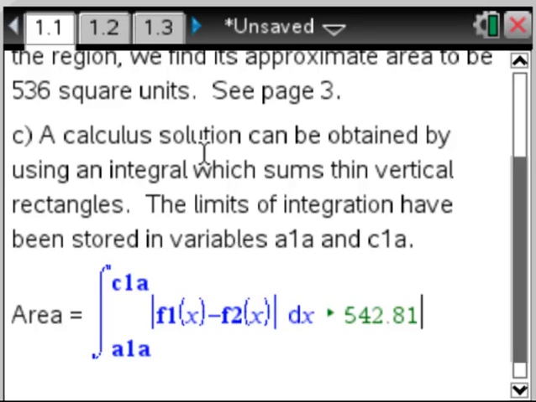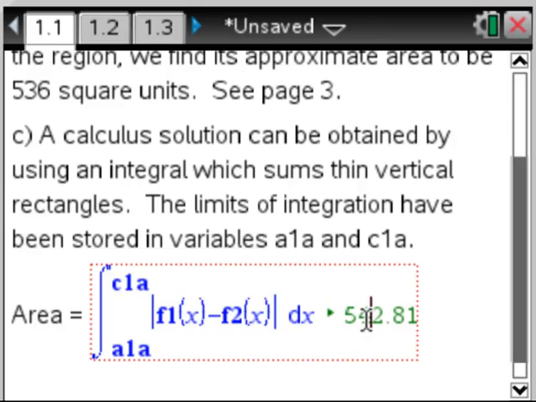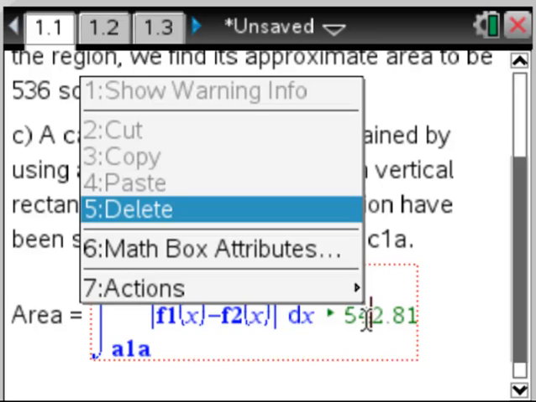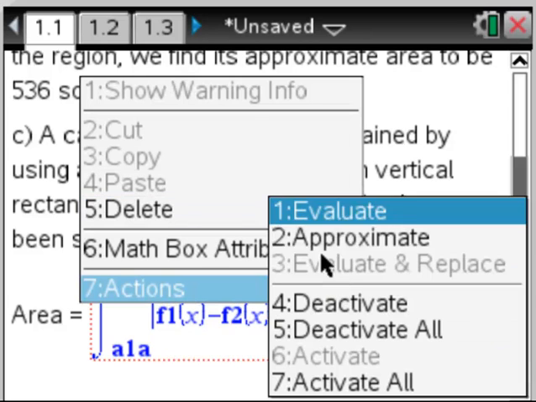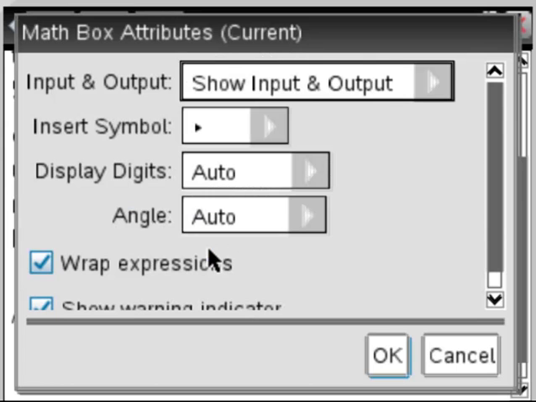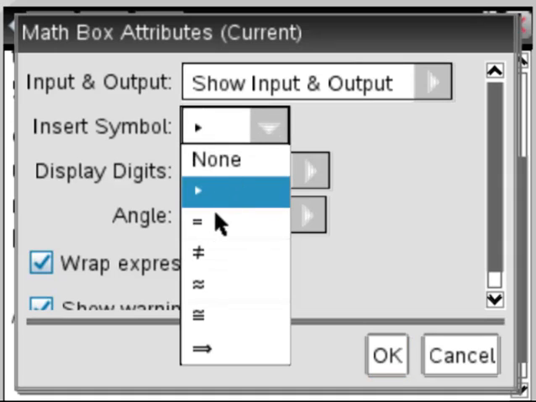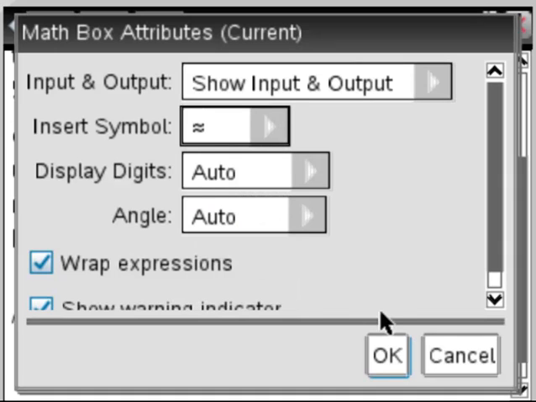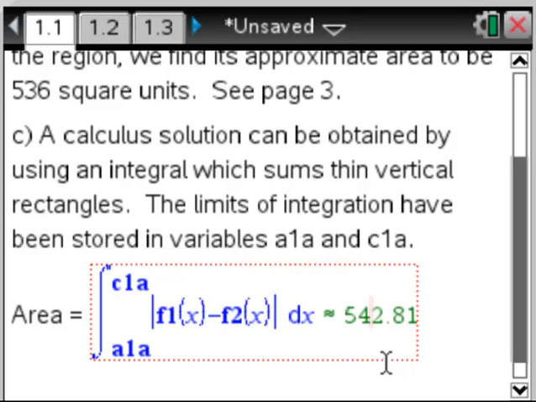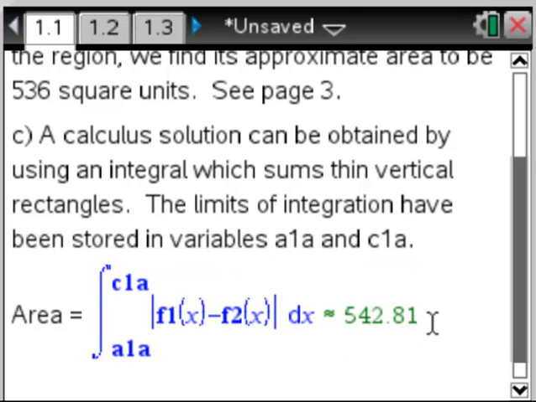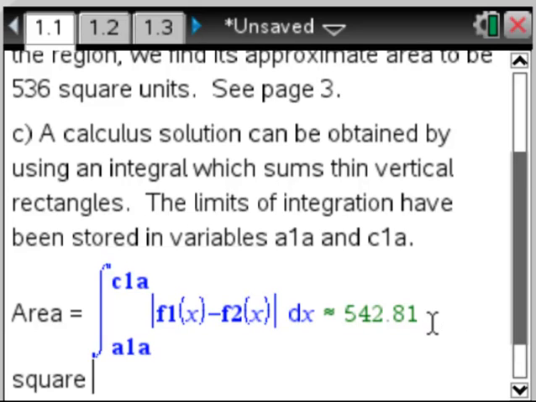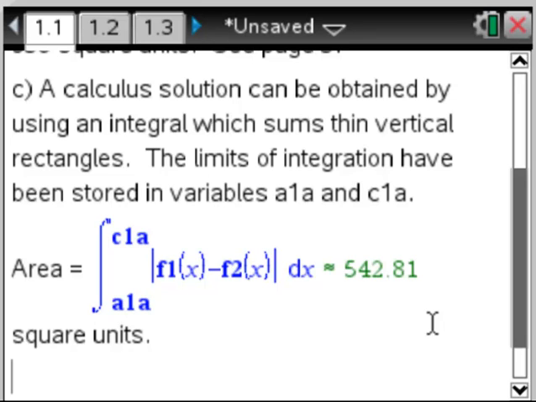We have 5 significant digits there, and just to clean this up a little bit, I like that little triangle there to be at least an approximate equals sign. So back here, here, and there. Okay, good. And I'll put here square units to sort of finish it off. Okay, there's our part C.